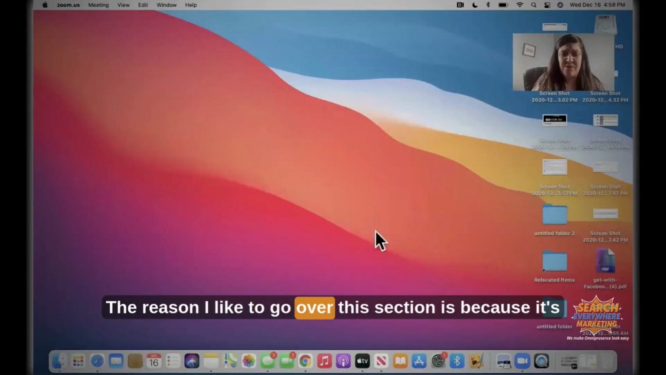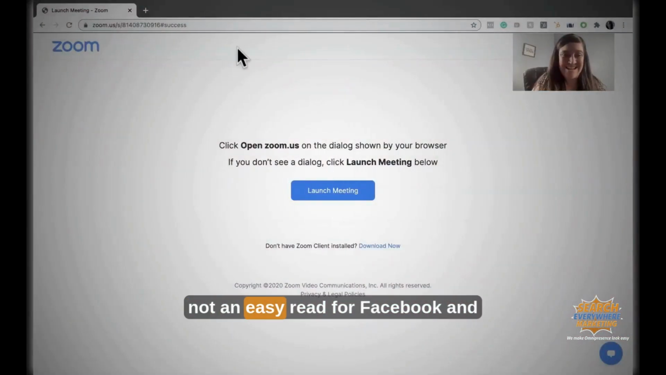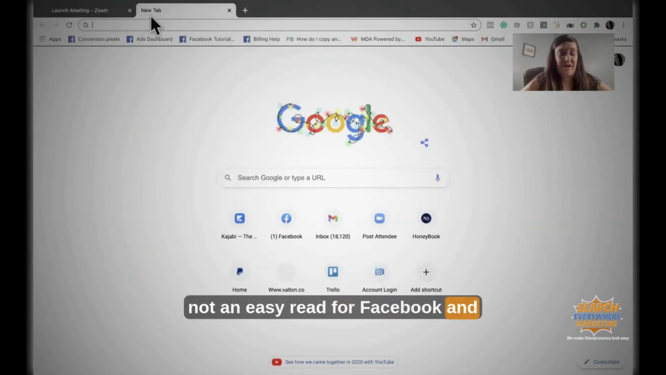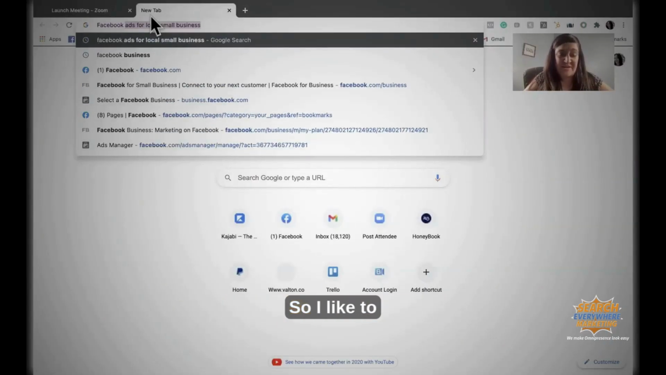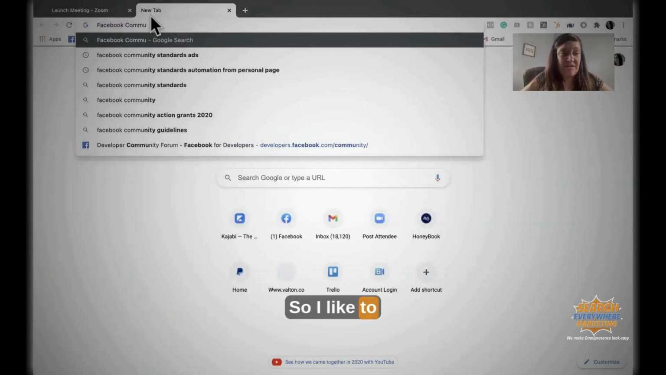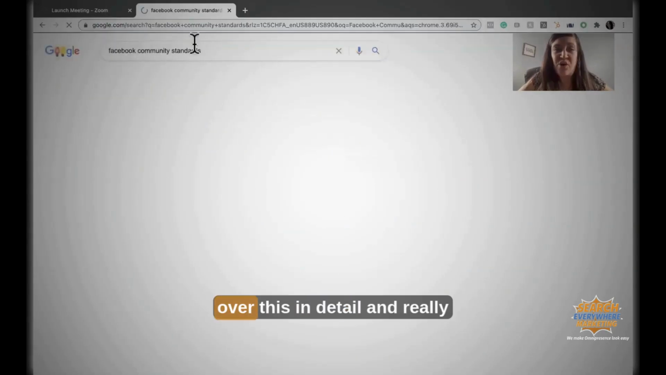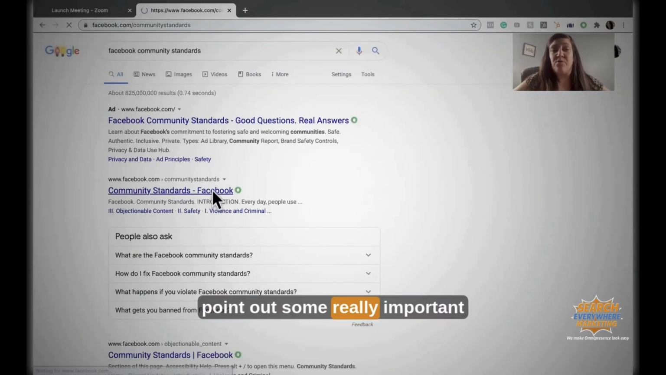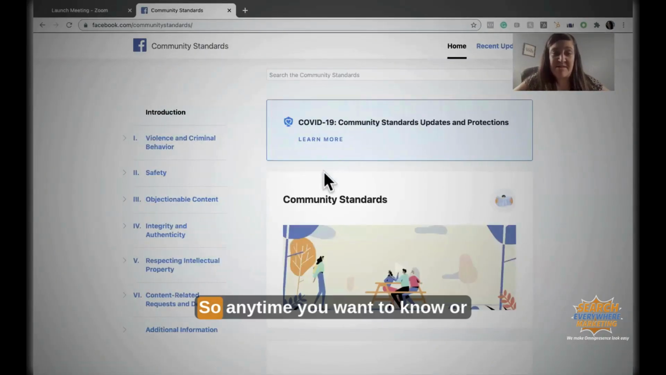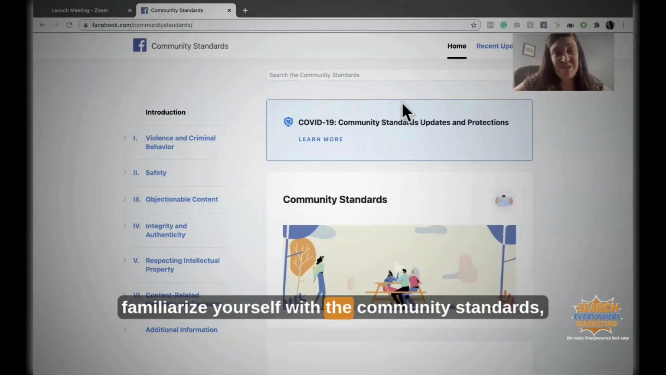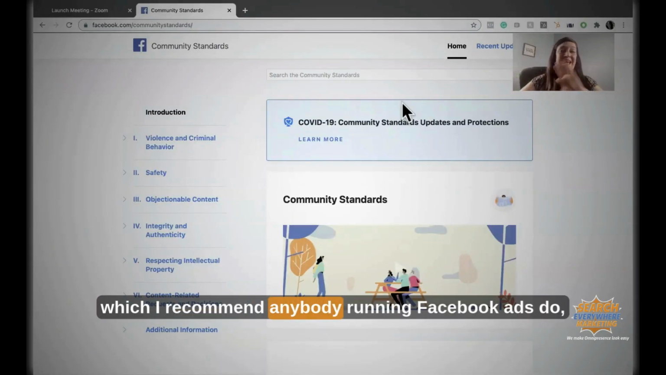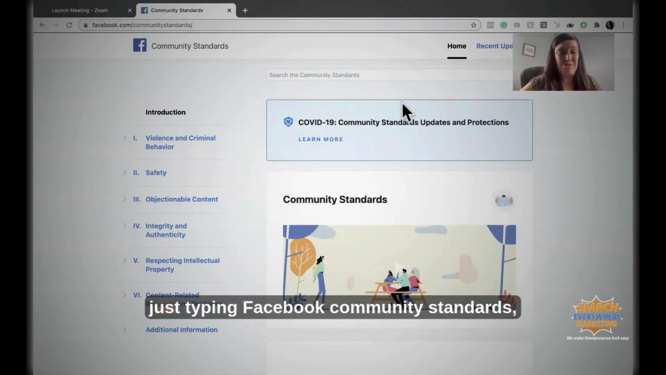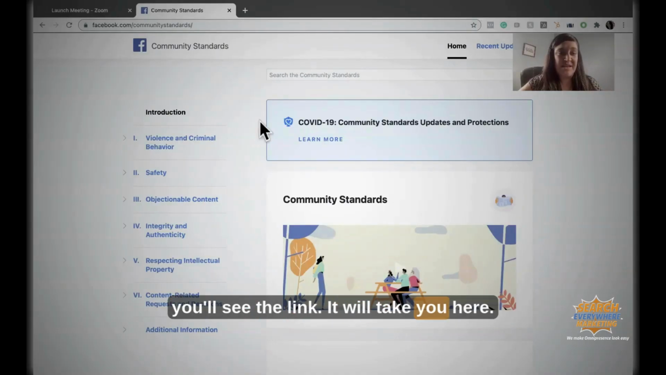The reason I like to go over this section is because it's not an easy read for Facebook and the community standards. So I like to really go over this in detail and really point out some really important parts. So anytime you want to familiarize yourself with the community standards, which I recommend anybody running Facebook ads do, just type in Facebook community standards. You'll see the link. It will take you here.